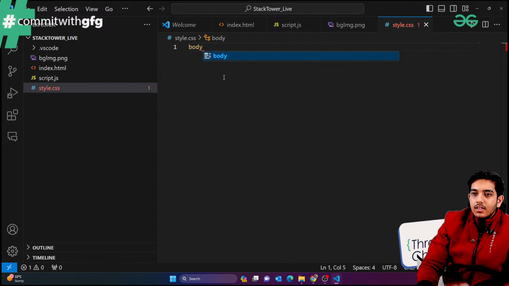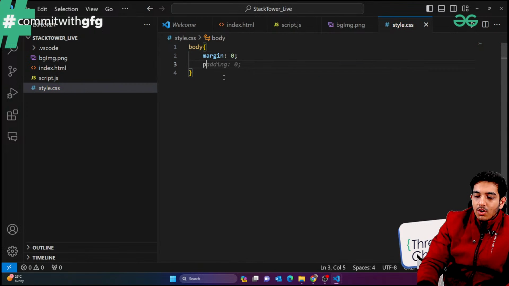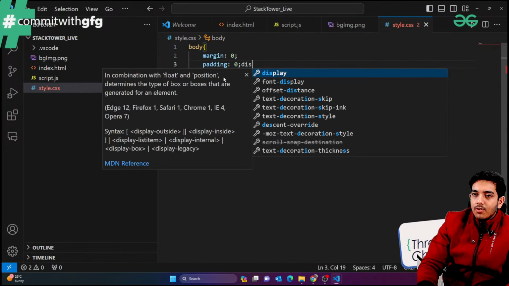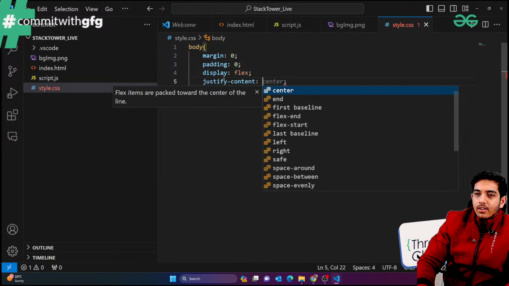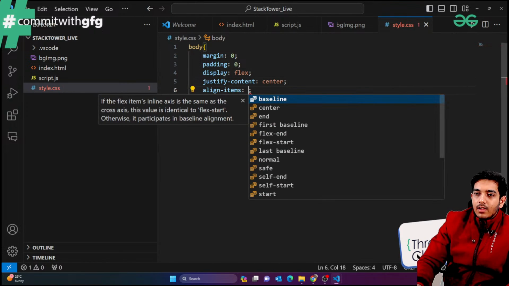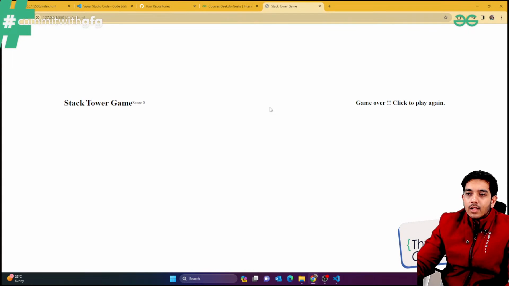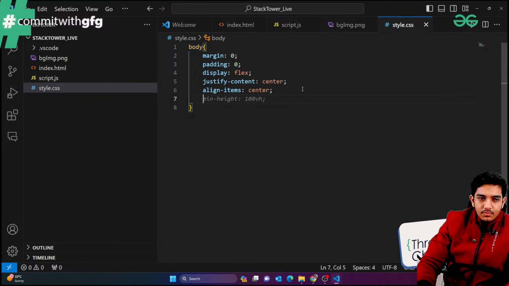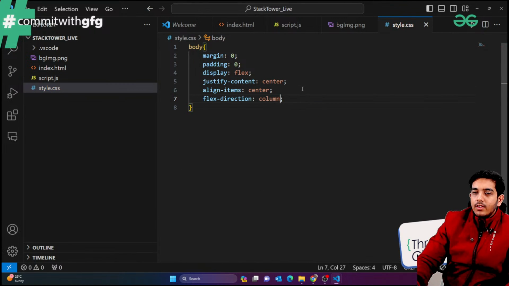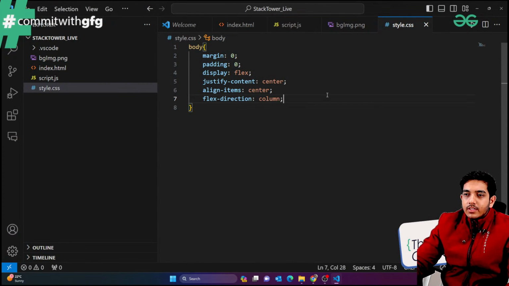Here I'll just say, first of all, we target the body, and then I'll just say M0, that means margin 0, padding 0, and then everything would be in center. So I want display as flex, and then justify content center, align items center. This would bring everything in center of the page. All elements in the center of the page. Right now everything is in center, and what I want is flex direction as column, because I want things showing like this. Okay, so it's in column.